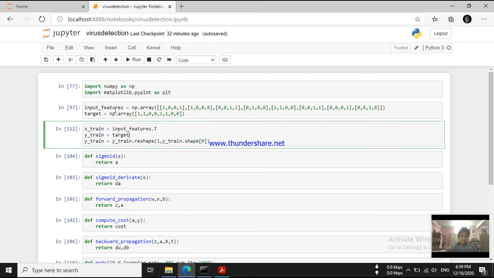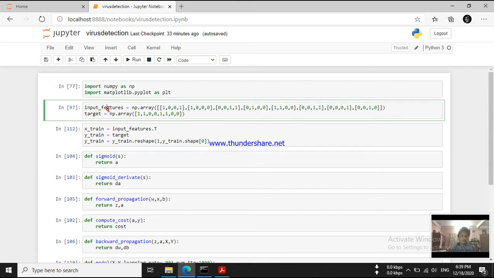So you can see input features and target here. Input features define that we have 4 features and M training examples. Here M is equal to 8. That means we have taken a training size of 8, and we have their corresponding output targets. So it's actually the ground truth label. For each data point, we know the corresponding output, whether it will be 1 or 0.